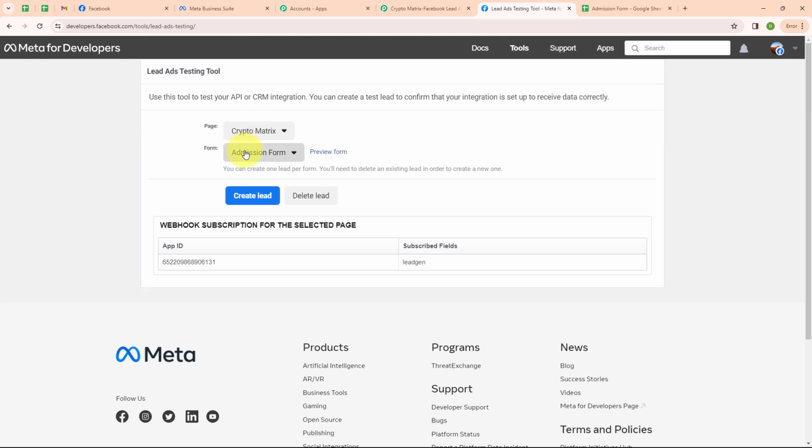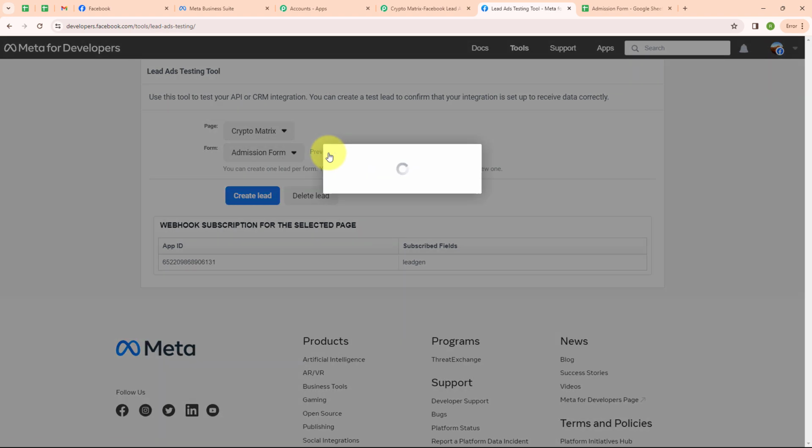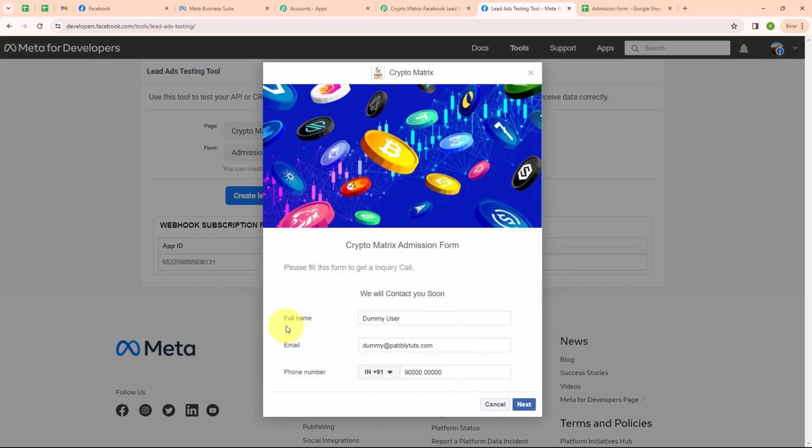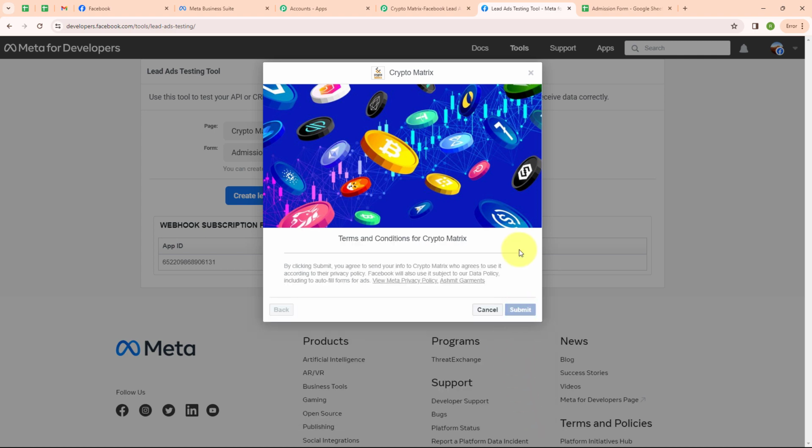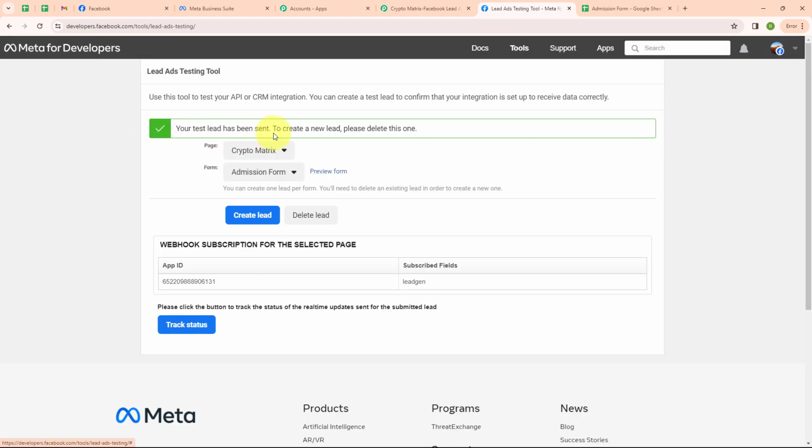After selecting the page, I'm going to select my form, which is admission form. Now to submit a new lead, I'm going to click on this preview form. So here I've entered dummy data with full name dummy user, email as dummy@pabblytunes.com and a random phone number. And now I'm going to click on this next and then submit. So here you can see it says your test lead has been sent.